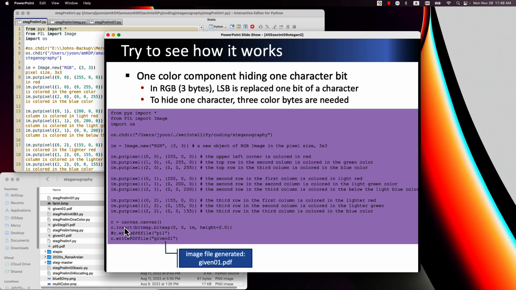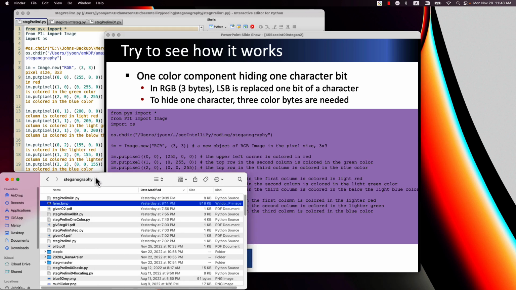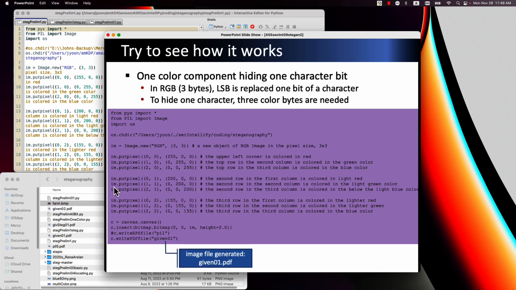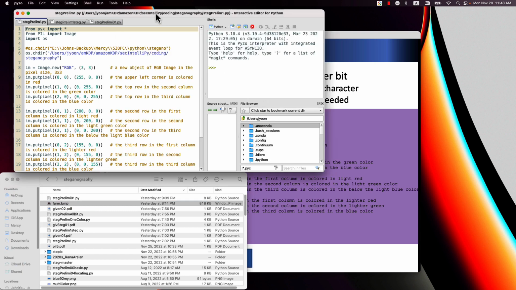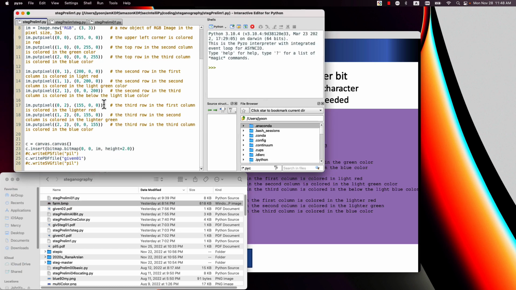The bitmap was written on the canvas, but if we want to save it, this canvas right now has only this method, write PDF files. So we change it to PDF files. So this image can be saved in a given 01.pdf. Right now, this is the Steganography folder. So when I run this, then we will have given 01 files.